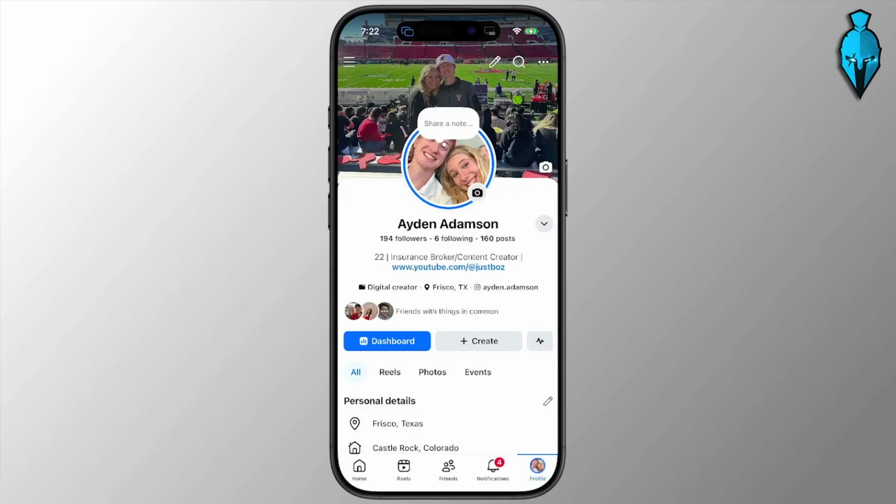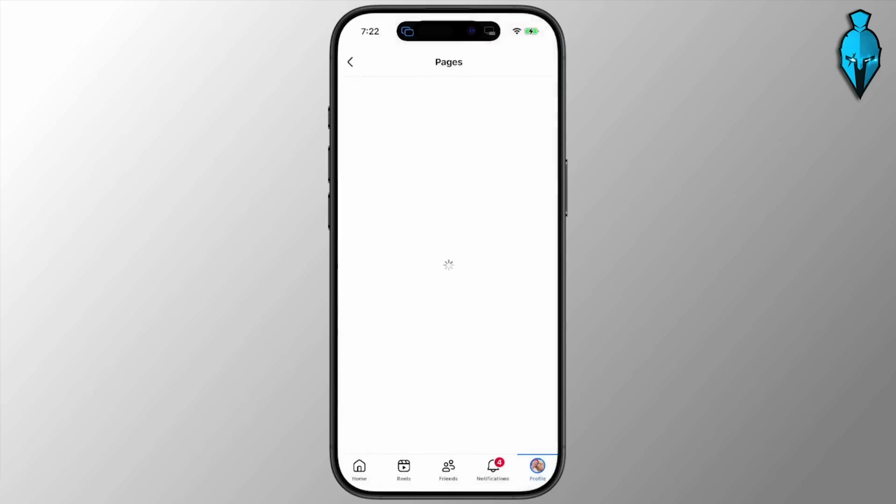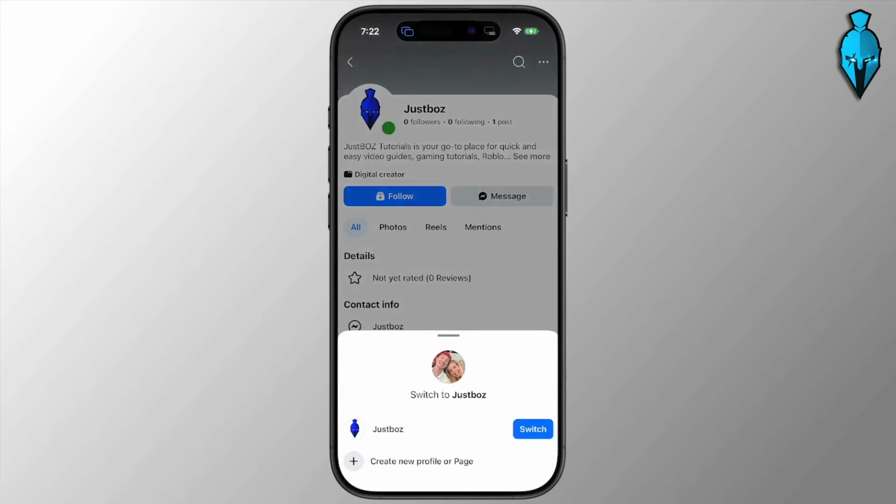Begin by opening up the Facebook app and you need to tap the menu icon in the bottom or right corner, or sometimes even up in the top left depending on your device. From here, look for pages and just go ahead and select it. Open up your page. Sometimes you have to tap see more in order to do this.